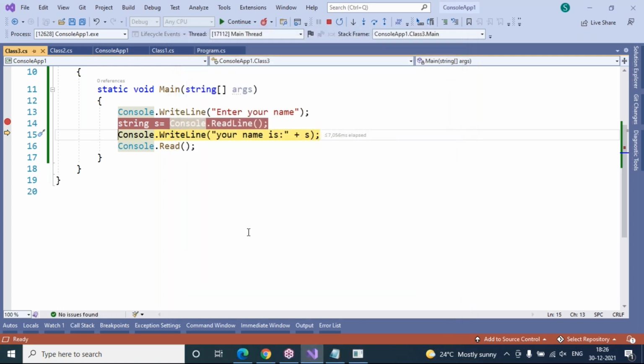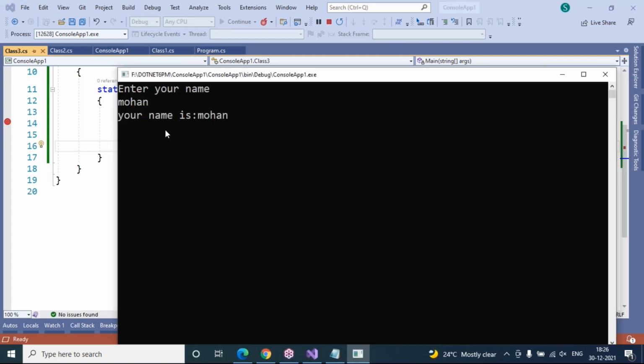Okay, close this. Again, you can hit function key plus F11. How long do you have to press F11? Until you get an output, until the output window opens. Now the output window is open, and "Your name is so and so" is coming.